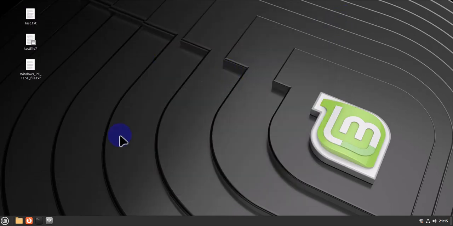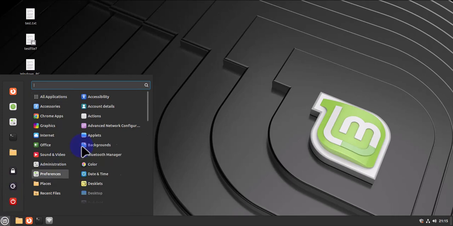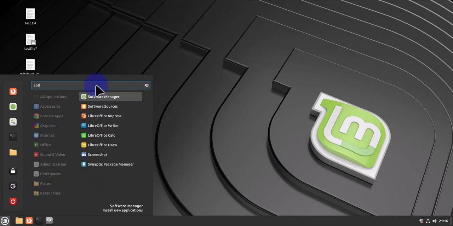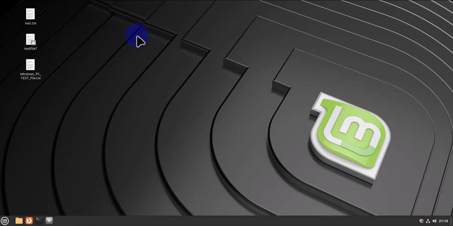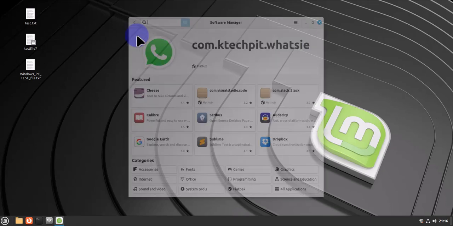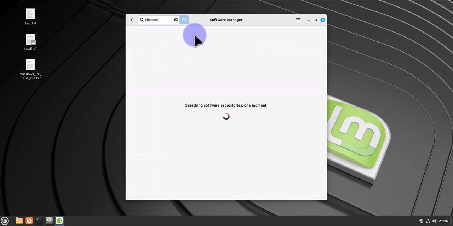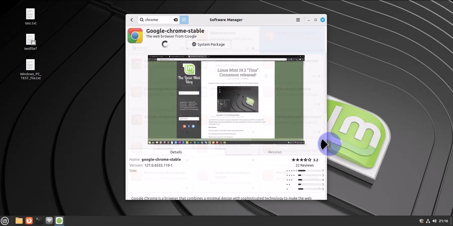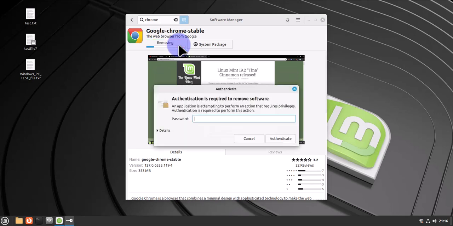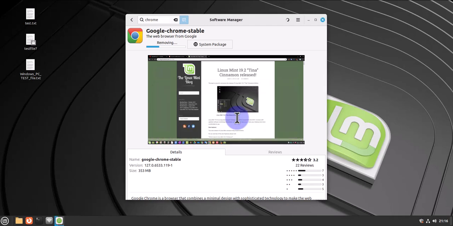Now let's say we wanted to remove it, we'll go through the same process. We'll open the menu, we'll open the software manager. Then we'll search for Google Chrome and this time we'll have the option to remove it since it's already installed. So if I do Chrome here, and if I click this version, you see now I have the option to remove it. So if I click remove, it's asking for the password. And now I'm getting the option to install because it's no longer installed.